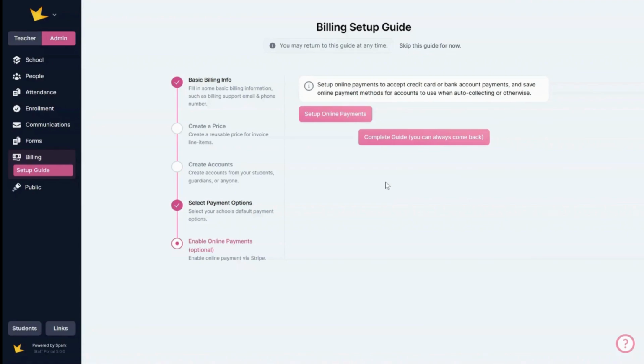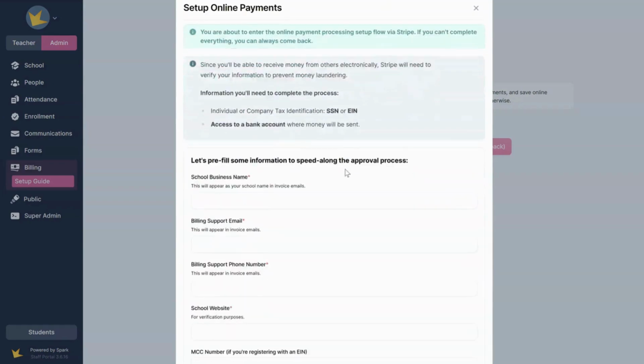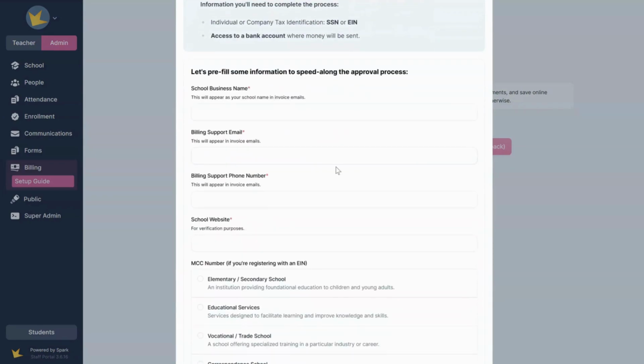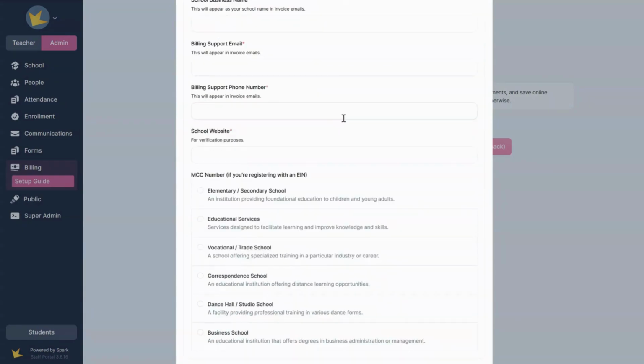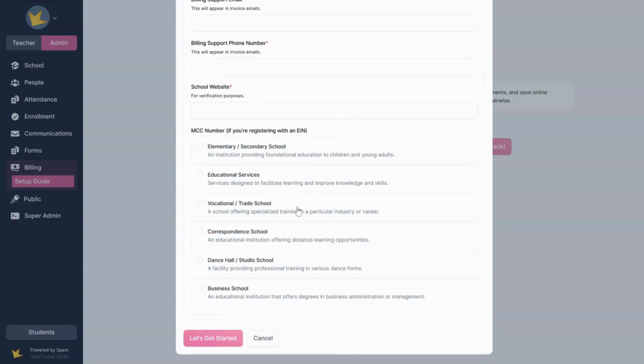So in your billing setup guide, you'll click on Set Up Online Payments. If you've already gone through the setup guide, you can go to your settings page under billing to do the same thing. You'll enter a modal where you will enter some of your basic school information. Now this modal is found in Spark. Once you fill out this information, you will click Let's Get Started. And at that point, you will leave Spark and enter the Stripe interface.